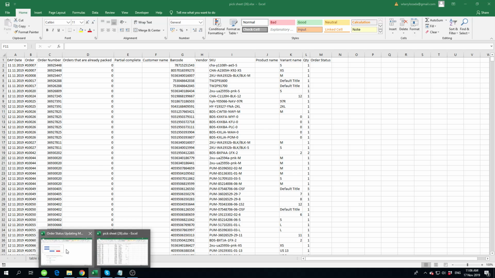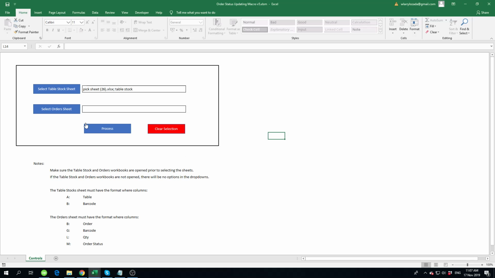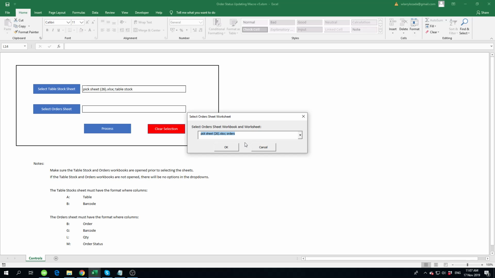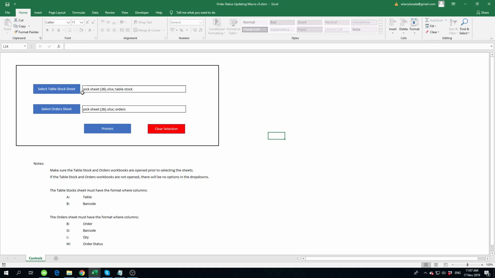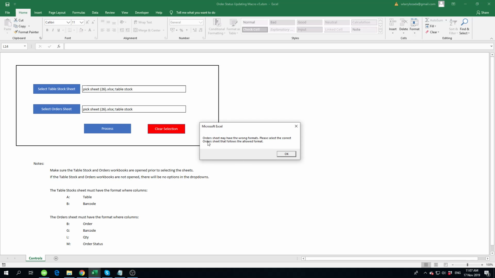Okay, let's select the stock table sheet. So this is the stock table. Select the order and click OK. Verify that it is the right sheet. If it happens that you selected the wrong sheet, for example, the table stock instead of the orders sheet, and click process, there will be a message that the order sheet may have the wrong format. Please select the correct order sheet that follows the allowed format, because there is a predefined format of the order sheet and a predefined format of the stock sheet. So it checks the format.